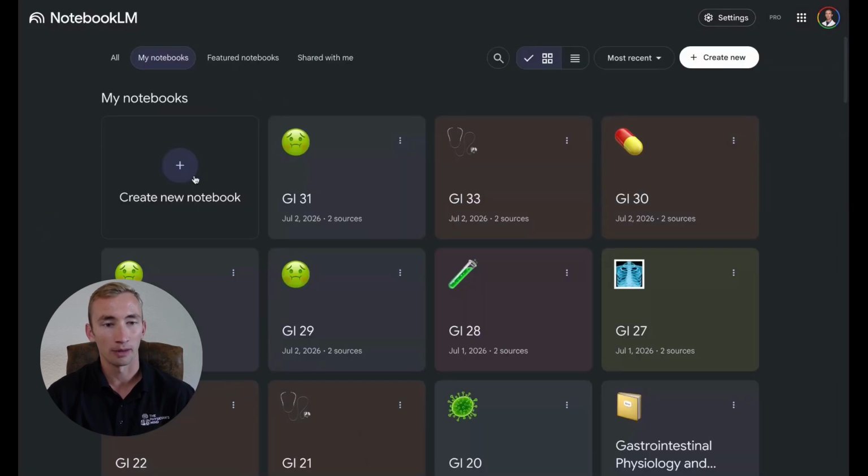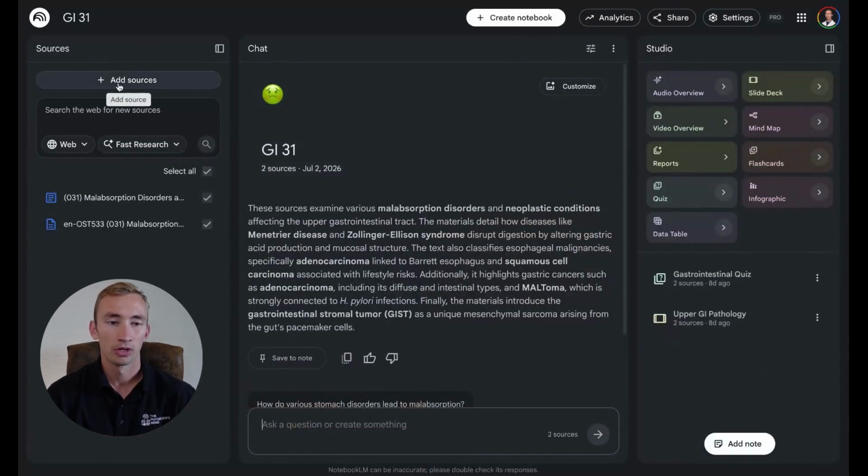We go to NotebookLM. Go to create a new notebook. We're going to use this one that we've already created here. And you go to add sources. This is where you add the PDF of your lecture. And then, if available to you, add the transcript from the actual live lecture that the professor gave for this.